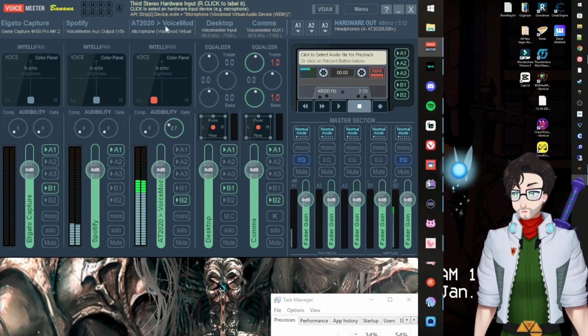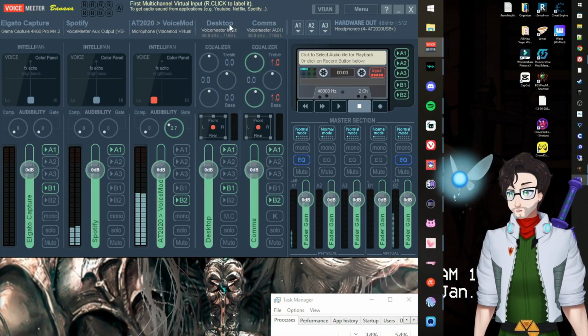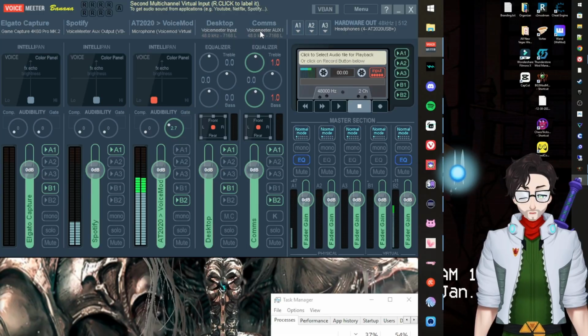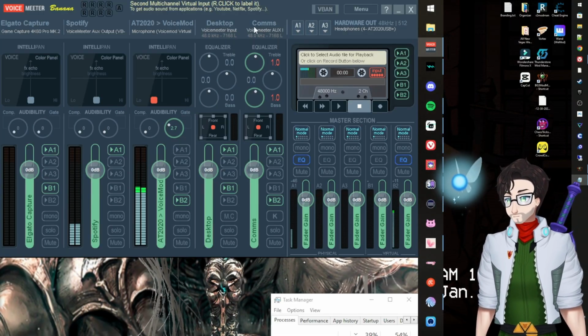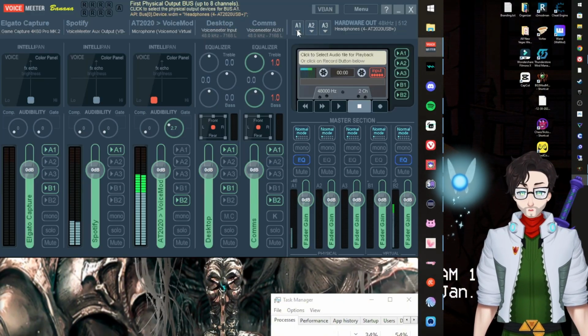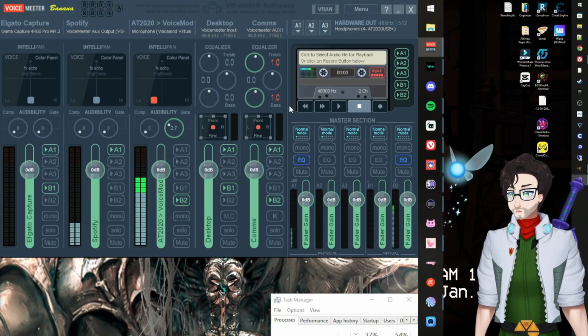We've got our Elgato, our Spotify, our voice mod. We've got our desktop sound that's coming through. We've already routed that. We've got our comms, our microphone, all that's routed. It's good stuff. And we got our new headphone set to A1. So anything we want to hear goes to A1.